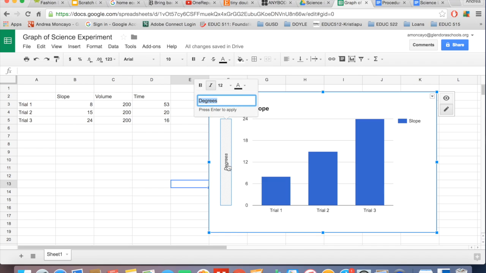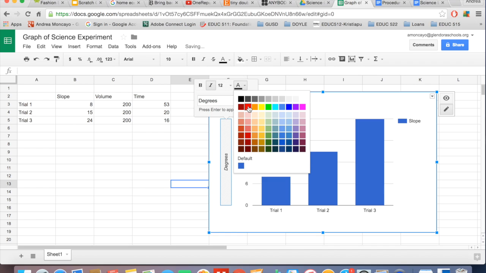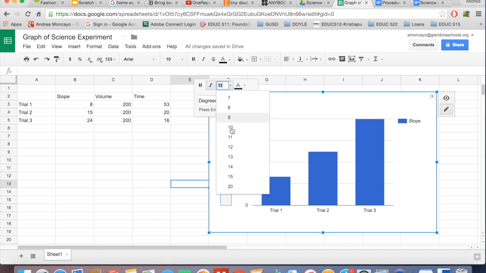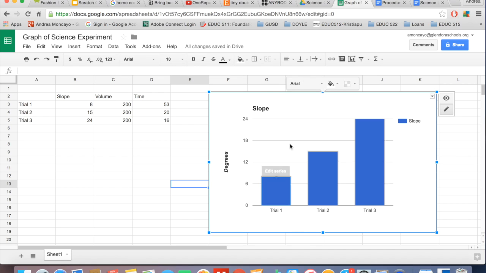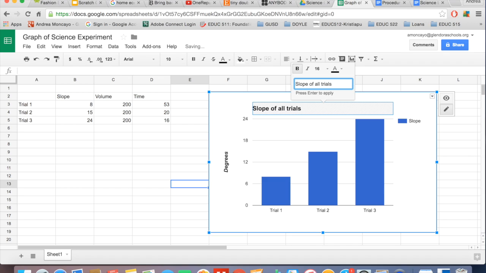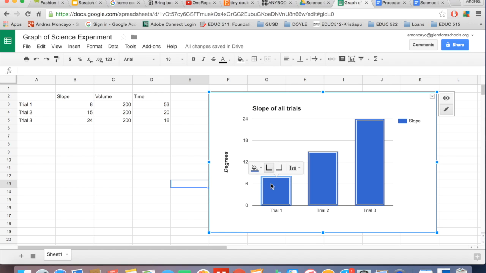What's nice about this, I can always change the color if I want it to stand out, but black is great, or if I want to make it a little bit bigger or just bold it, that's where the B stands for 14, it got a little bit bigger. So the title of the slope, if we are just measuring slope, then we can title that specifically. So slope of all trials, and it says press enter to apply, so I'm going to push enter, and now it changed it. And now it says under trial 1, it made it to, and it doesn't give the exact number. Let's see if we can fix that.